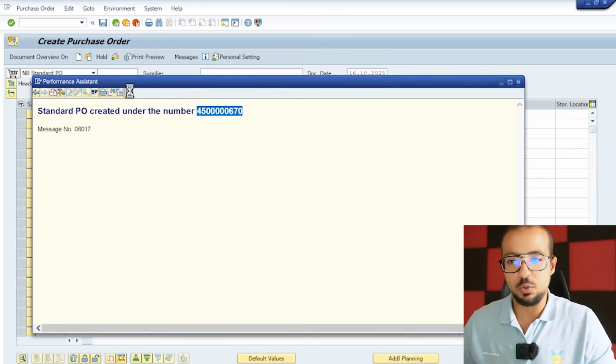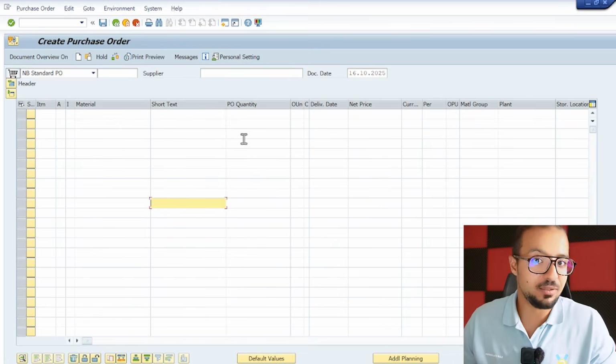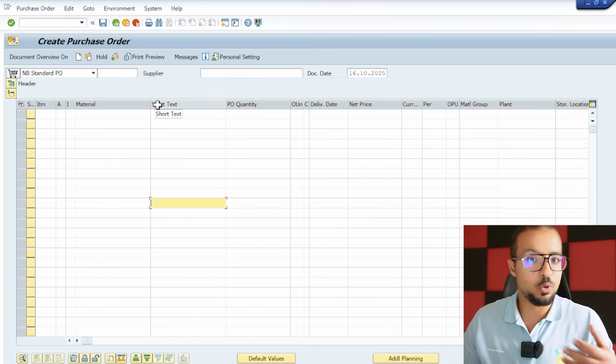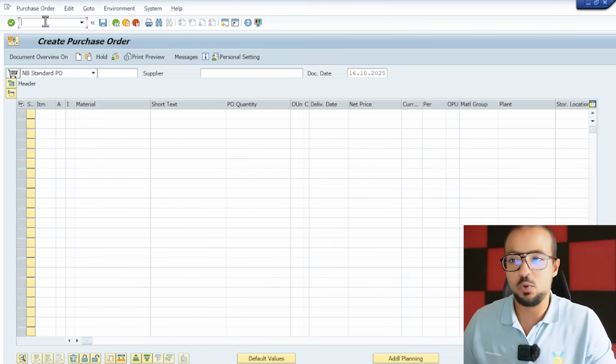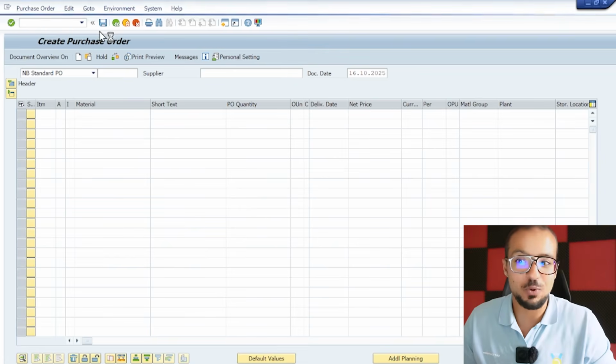So we have our purchase order number. Now the next step is to post a goods receipt, as we know from the procure-to-pay process, which I explained before. So now we go to the goods receipt screen, which is /n MIGO, and let's see if we can actually post our goods receipt.